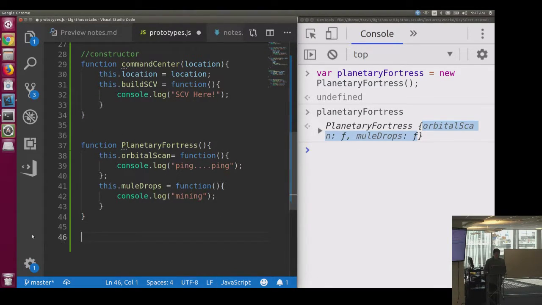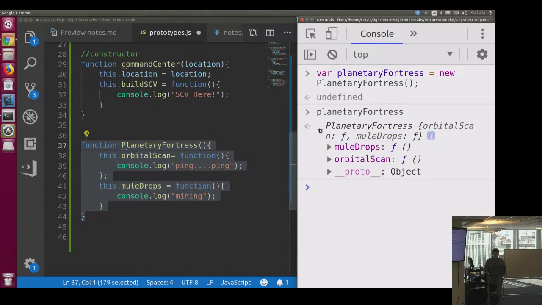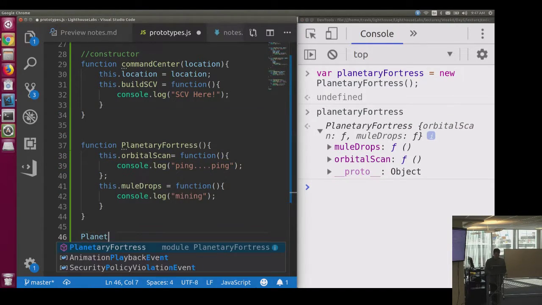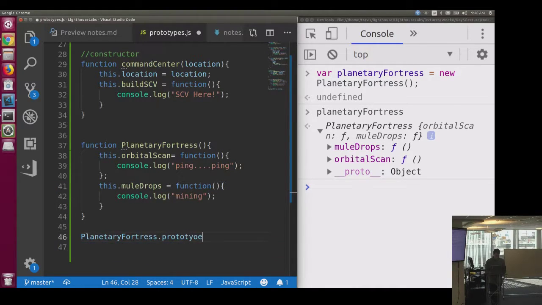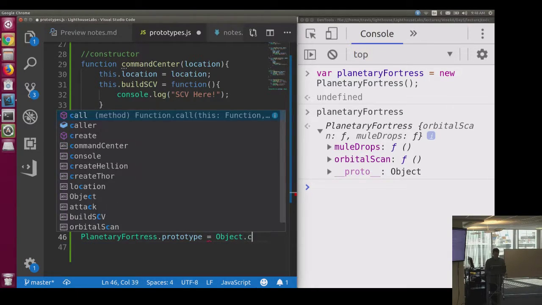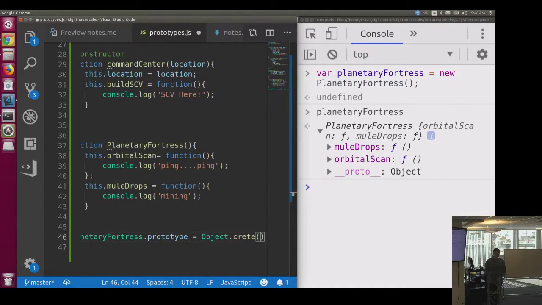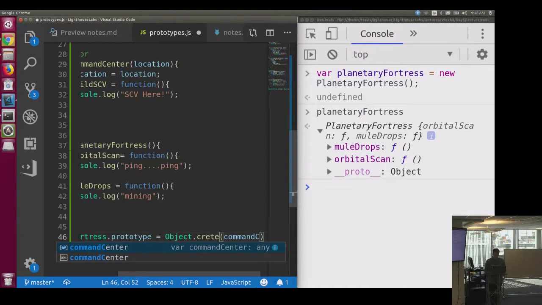But what we can do, now that this constructor is created, we know that all constructors, any object made by them, will share the same prototype. So this, although it has nothing to do with a command center right now, it does have a unique prototype. And what we can do is we can overwrite this prototype. So I can say for all planetary fortresses, I'm going to access the prototype, and I'm going to set that to something else. And I can go object.create, which I'm making a specific object, and I want it to be a command center.